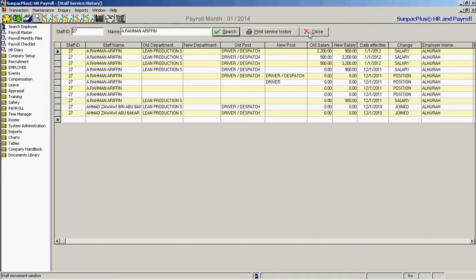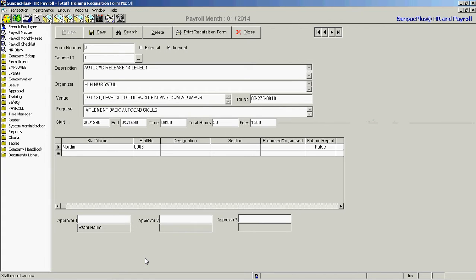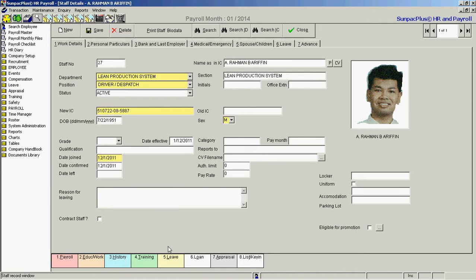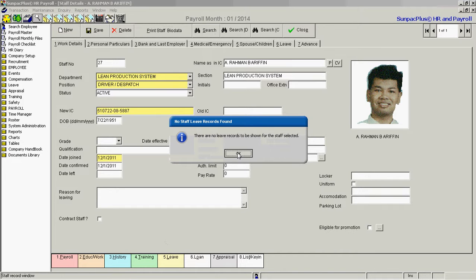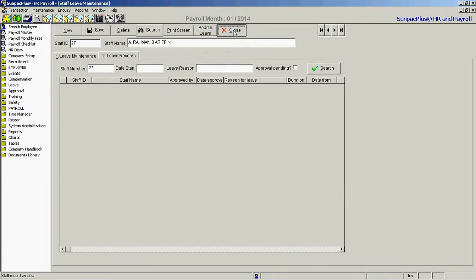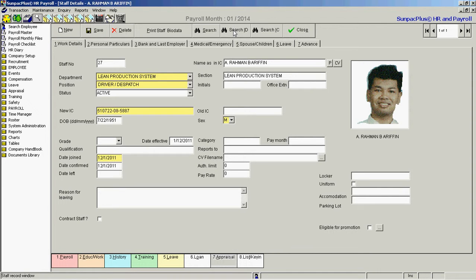And the 4th tab allows you to view the staff's training information, any training that the staff has gone to. And you can key in the staff leave here, or view the staff leave taken, what leave the staff has taken, any loan or advances in number 6, and also the staff's appraisal form can be viewed here.